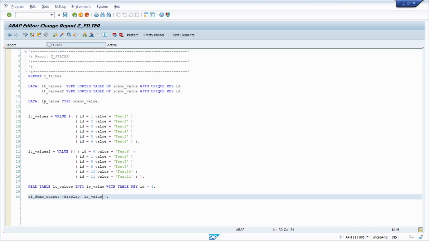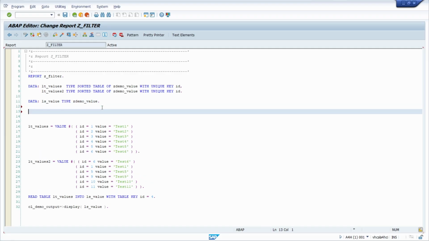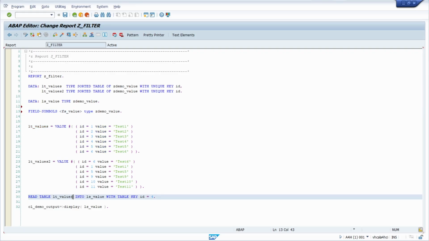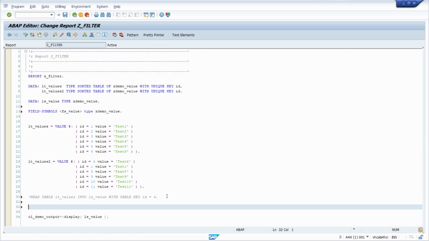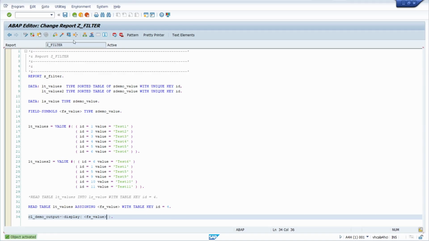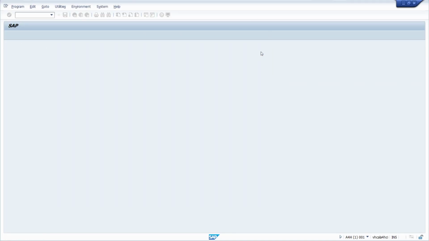You could also, instead of this, declare a field symbol, for example fs_value type zdemo_value. Then instead of the into, you could use an assigning: read table lt_values assigning fs_value with table key id equal to 4. Here we have to use this one, and if we execute this, we can see exactly the same.